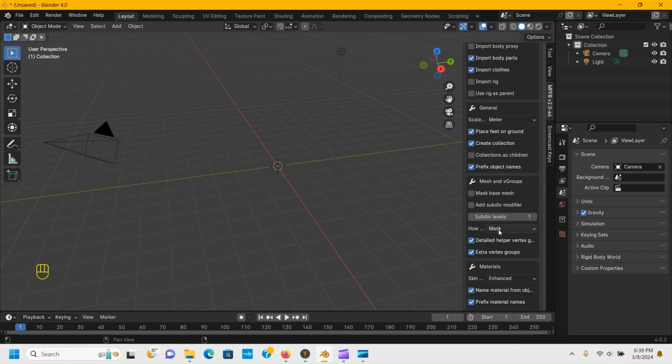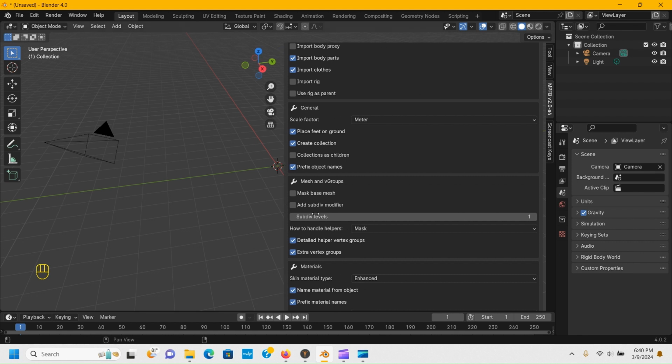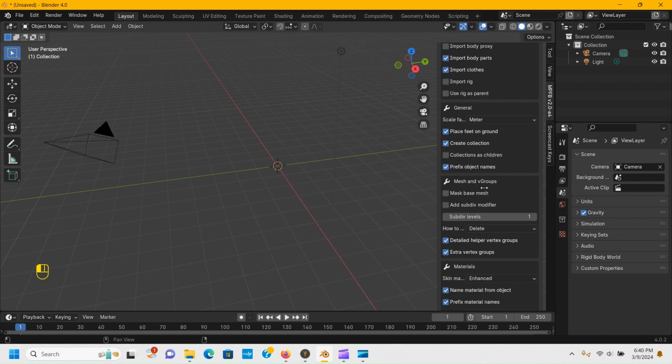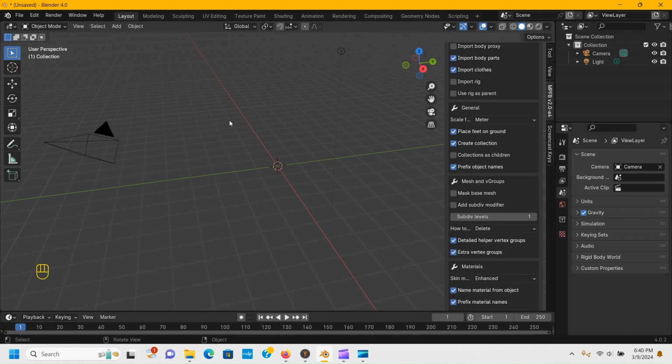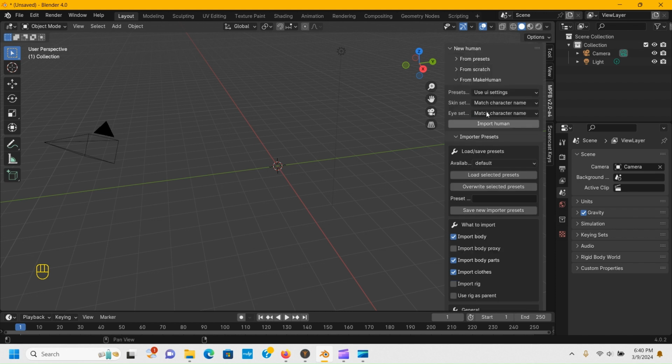All right. And also, more importantly, right here hidden is how to handle helpers. We want to go ahead and select that and make sure it says delete. We do not want helper geometry. All right. Now we need to define the base mesh for our character. Okay. The default, like our actual main character's permanent base mesh, essentially. All right. So we're going to go ahead and click Import Human.